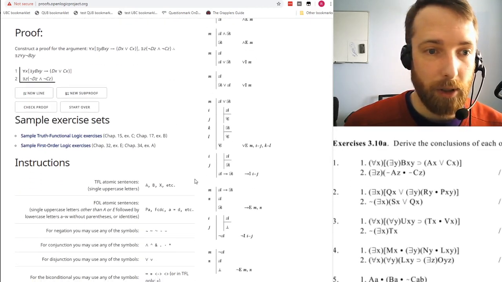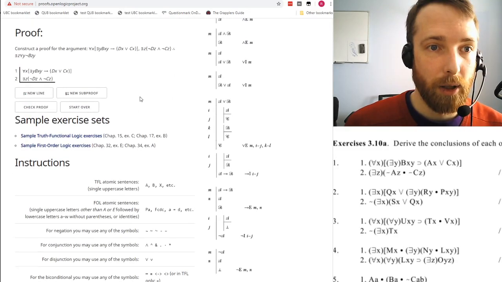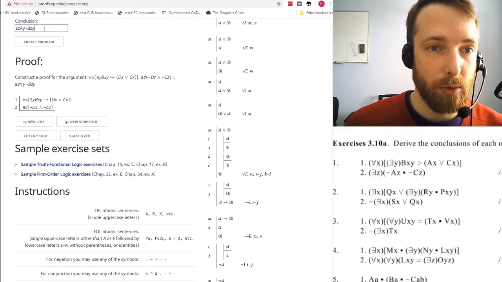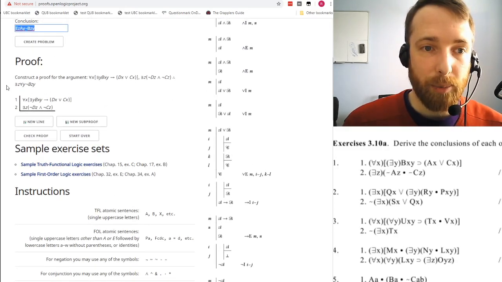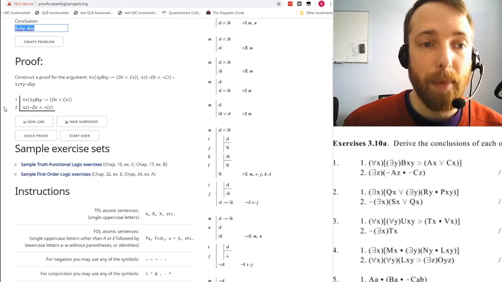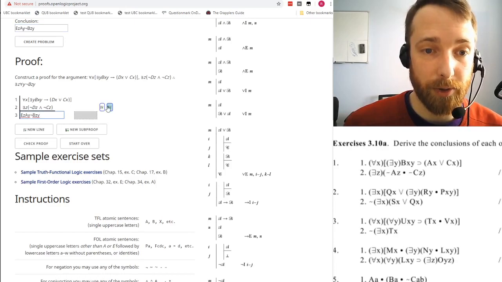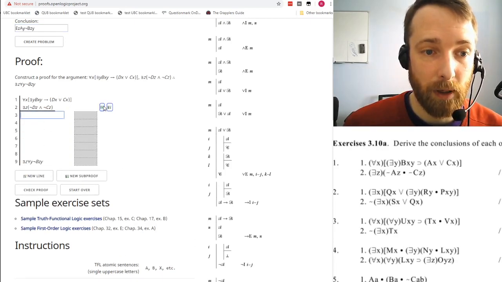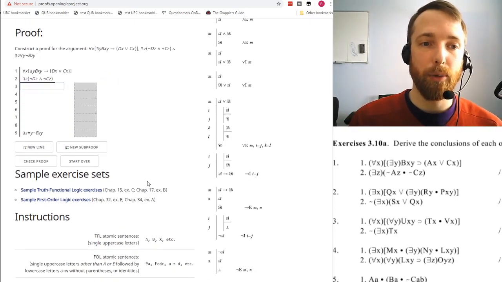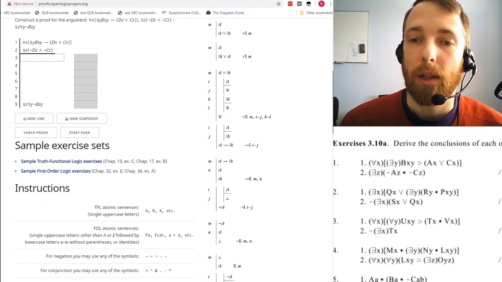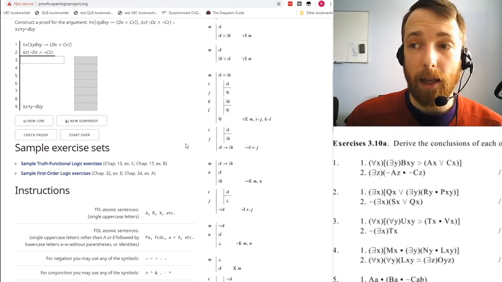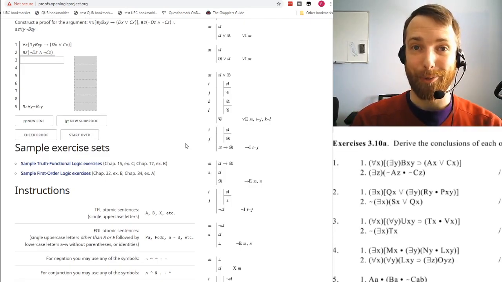Let's scroll down here. Okay. Remember, always first thing you need to do, the way the website sets things up, it'll put the premises in for you, but you have to put the conclusion in yourself. So I'll just copy paste that. All right. Here we go. Let's think. Okay, plan A. You remember plan A. I know you remember plan A.